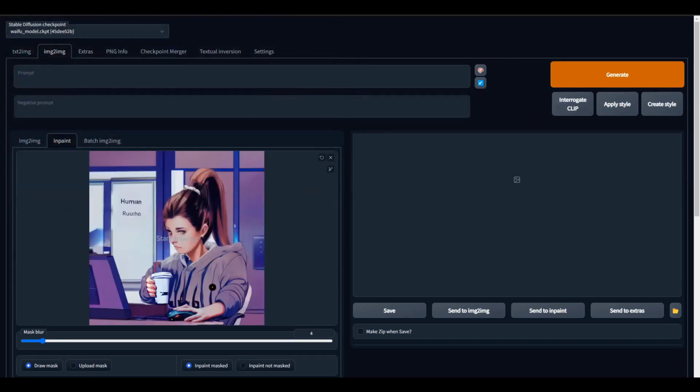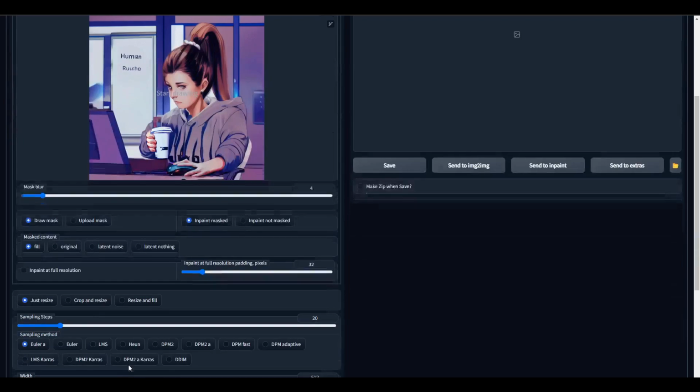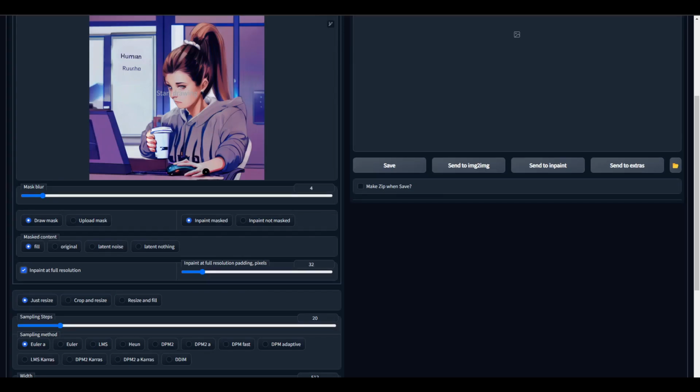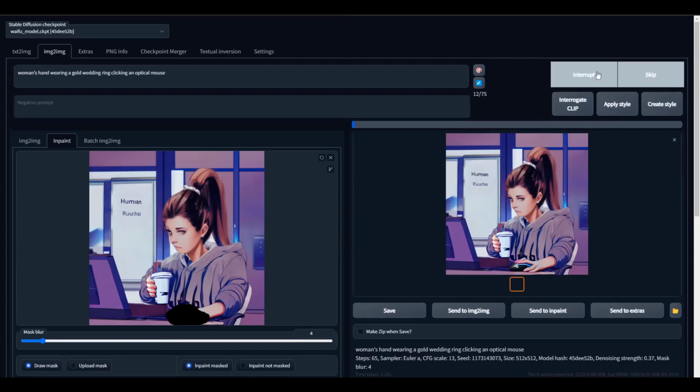Finally, when I'm working in a detailed area such as fingers on a hand, I check the box for inpainting at full resolution. This will zoom into the masked area while it's generating.